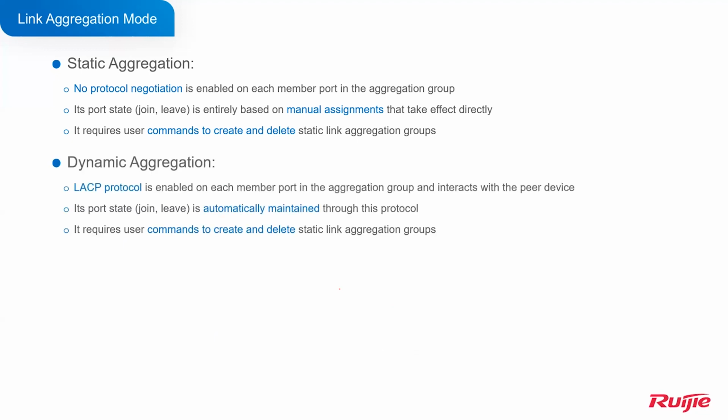And the next is dynamic. If we use dynamic link aggregation, we should use a protocol. The protocol is called LACP. LACP stands for Link Aggregation Control Protocol. It is enabled on each member port in the aggregation group and interacts with the peer device. Its port state is automatically maintained through this protocol, and it requires users' commands to create and delete link aggregation groups. So similar to the static aggregation design, we should use commands to manually configure the aggregation groups.